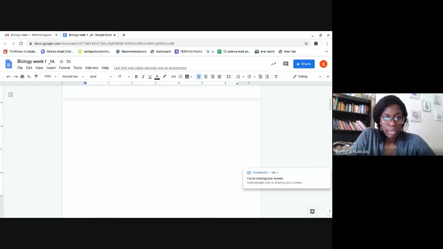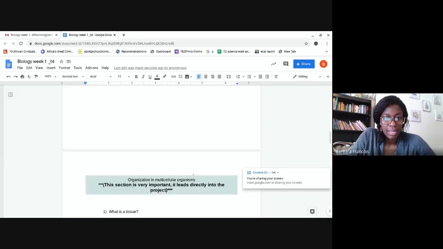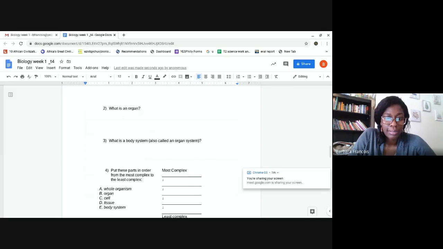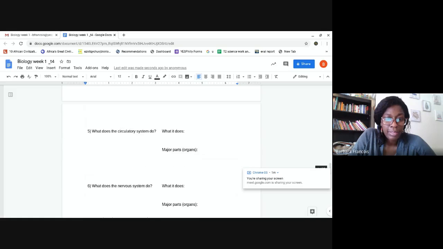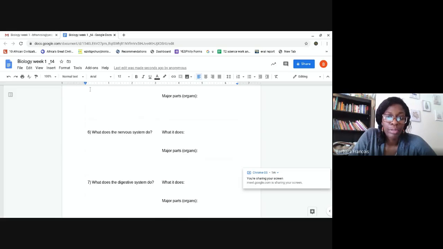Scrolling all the way down. Functional structures of cells, and then here, organization in multicellular organisms. And here, all the way at the bottom, this is where you had to answer questions about the circulatory system. What does it do? The major parts of it. That's why I'm saying for the checkpoint, when it's asking you which system you want to do and why you are interested in it, you would have already started answering those questions from the review packet.